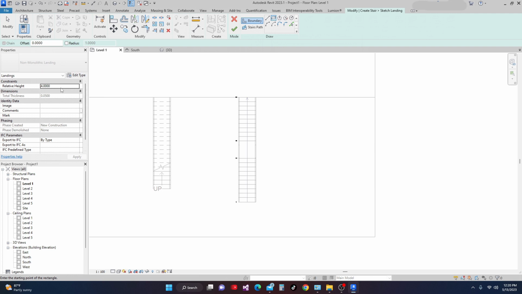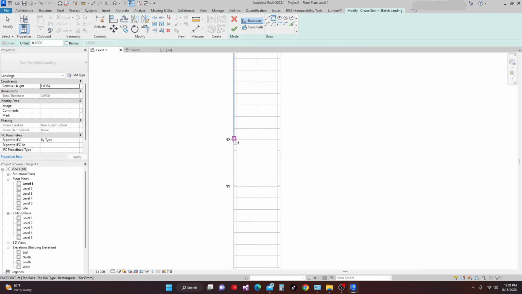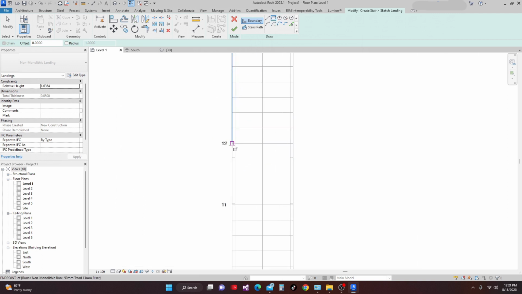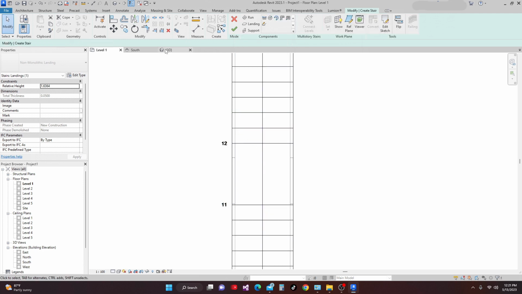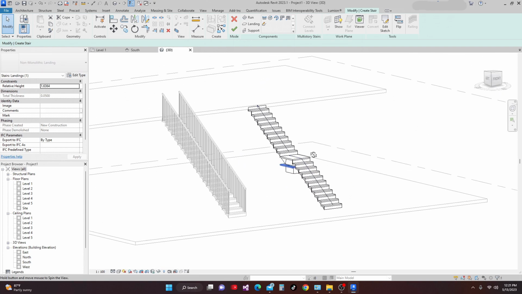I'll make it, let's say, 1.6 height, and I'll make a landing like this, and there, and just lock it. As you can see in 3D, there is the landing that I have made. You can make a landing also.